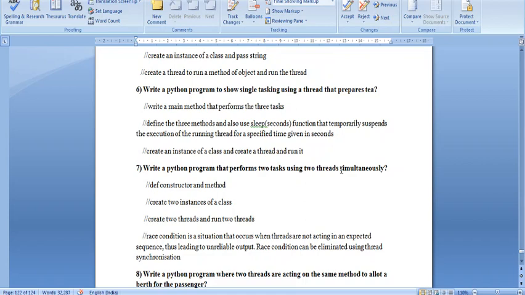What's the program? First you have to define a constructor and a method, and we have to create 2 instances of the class, meaning 2 objects of the class. With the objects, we create 2 threads and run the 2 threads. To use multi-threading and achieve multitasking we have to use 2 objects and 2 threads, and run the 2 threads. We'll see how. This is a simple example.